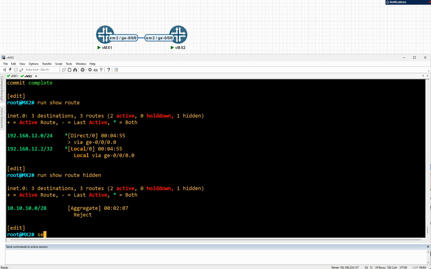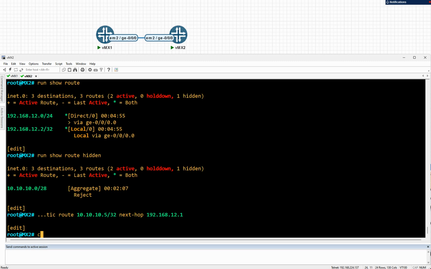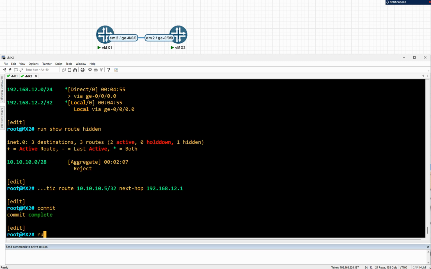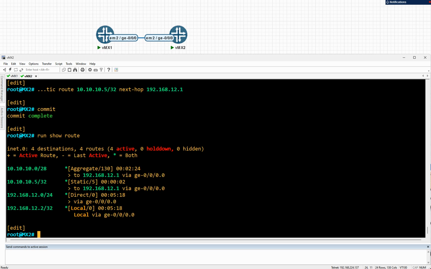So if we say again, set routing options static route 10.10.10.5/32 next hop 192.168.12.1, and then we say run show route again. Now we have the manually configured static route and also our generated route.